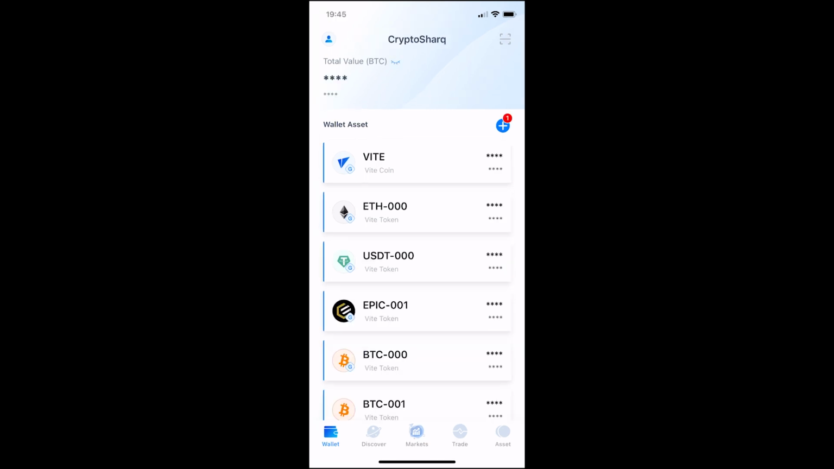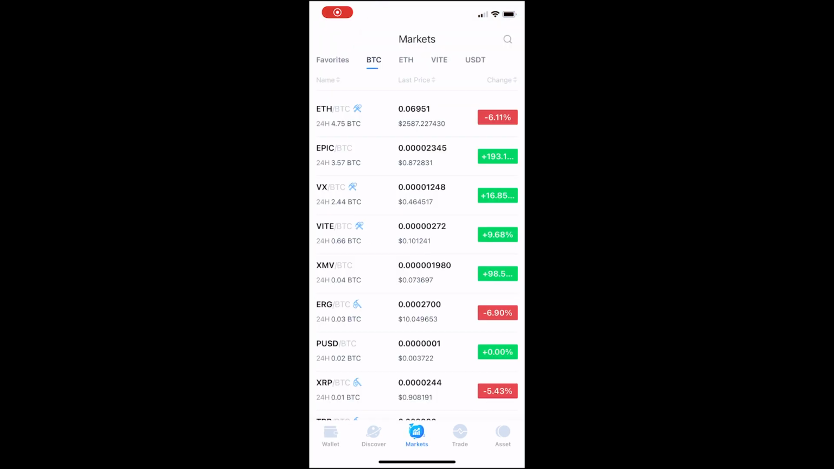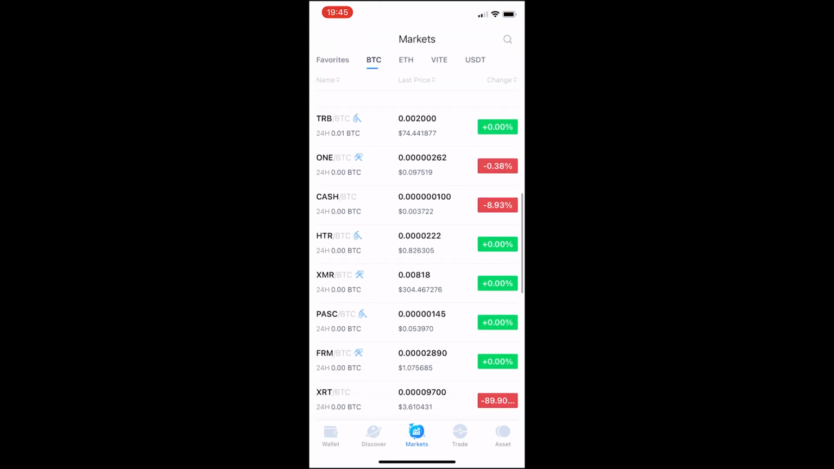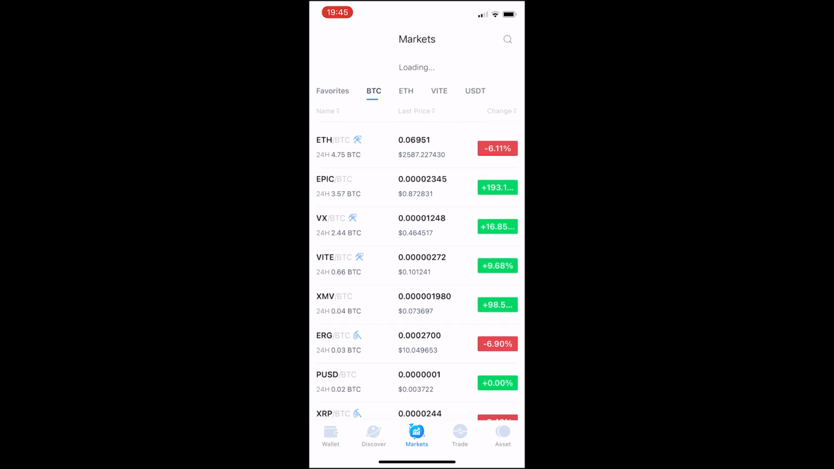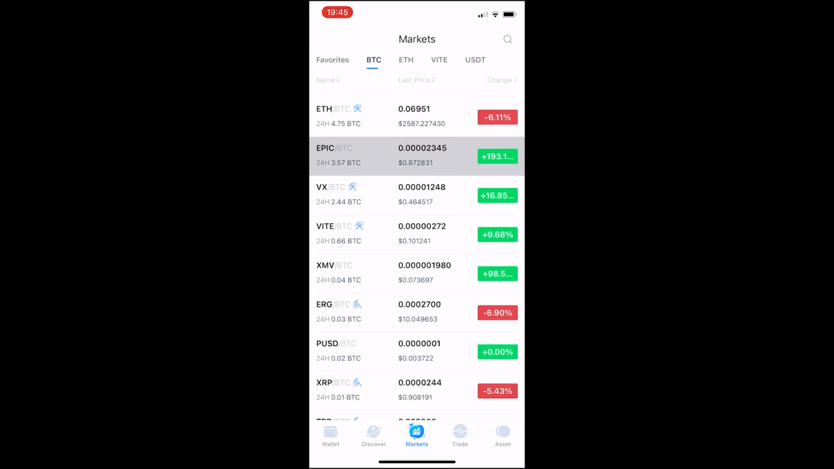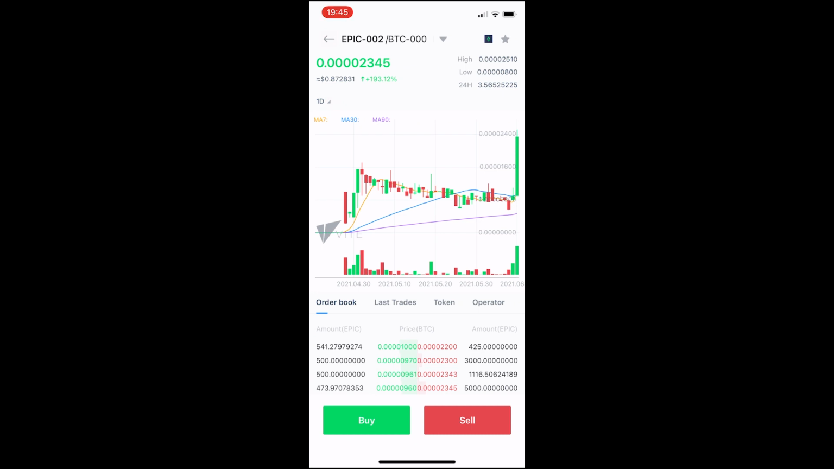Step 6. You see that BTC is now deposited into your Vite wallet. It appears as the BTC000 token. Let's explore the market now. Here, you see various trading pairs, but we're here for Epic Cash. Here you can see the current order book.